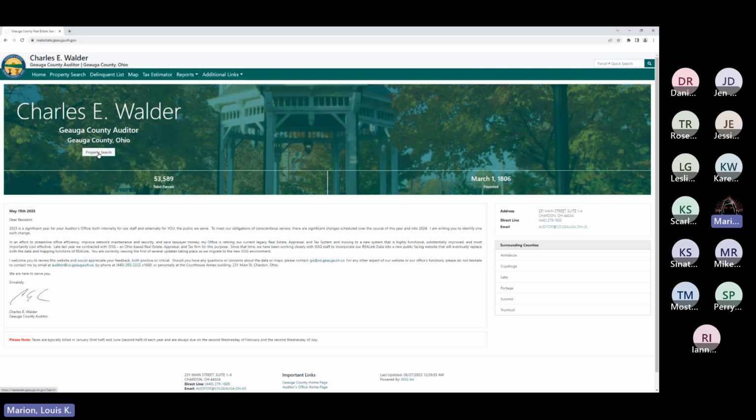Also on the home screen, this will take you to the property search functions as well as the link here, and we'll get to that in just a minute. Chuck has an announcement of what is taking place here, as well as our address, phone number, email, and then some links to some of the surrounding counties' websites as well. You're certainly welcome to take advantage of those links and get to those sites if you need to.